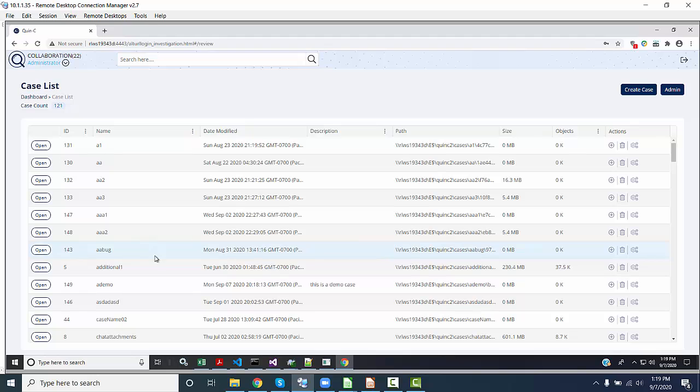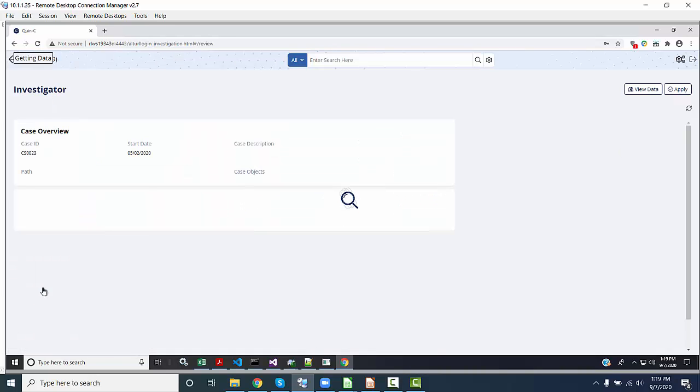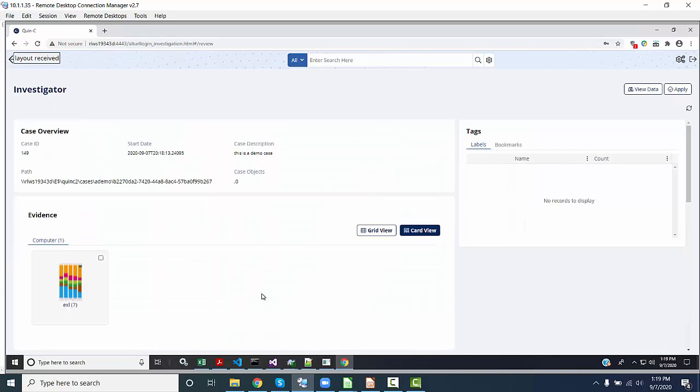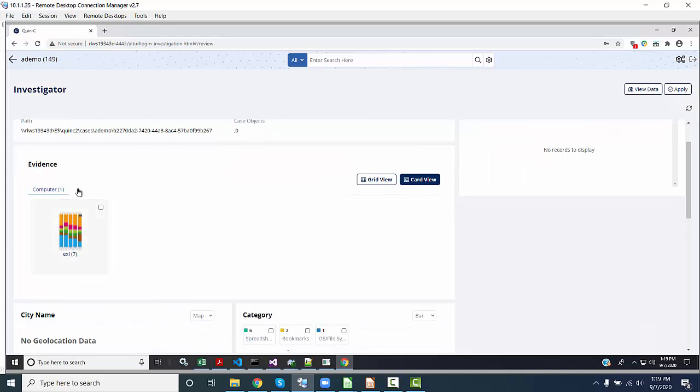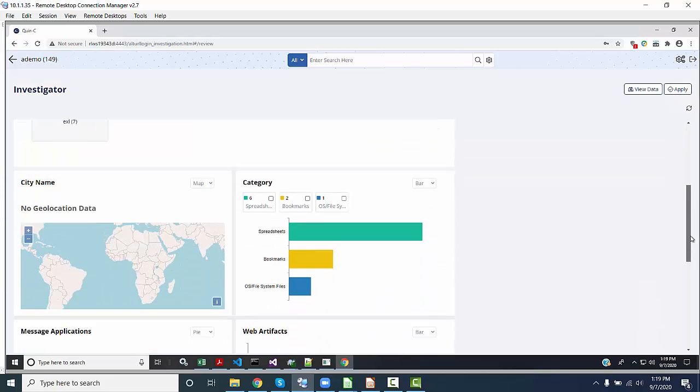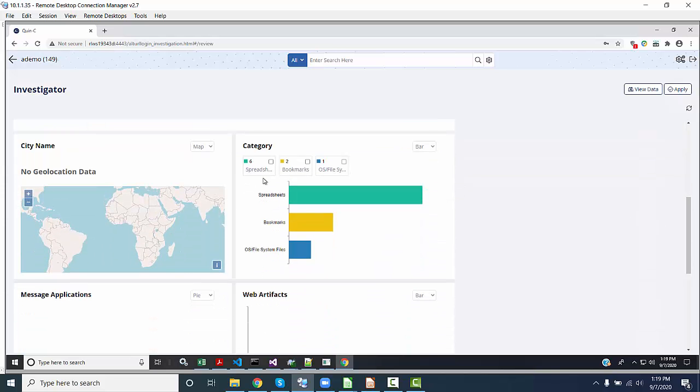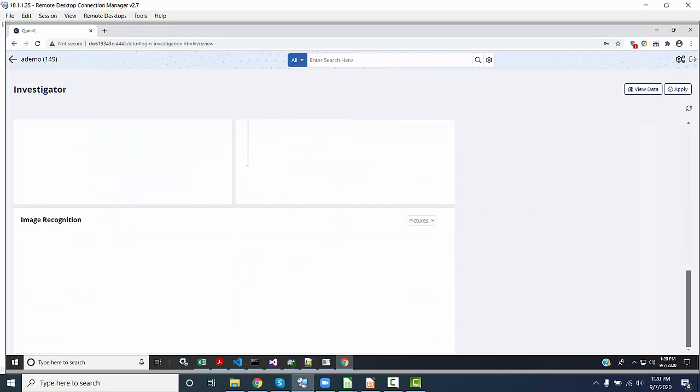Where is our A demo? A demo case is right here now. And if we want, we can open straight into this case and look at our dashboard and see what we've got. There's the image I uploaded as associated with the evidence. You can see it's of type computer, which is what we selected. Here are the file categories in my case. We just processed basically a folder with Excel spreadsheets. So it's got one folder, some system files, bookmarks, and spreadsheet, and nothing else really of interest.